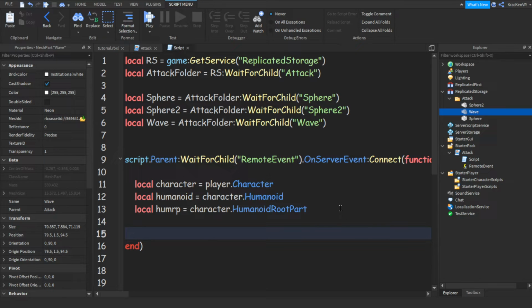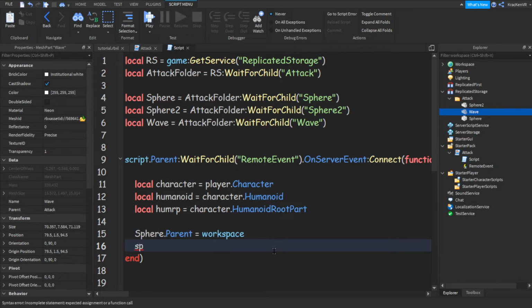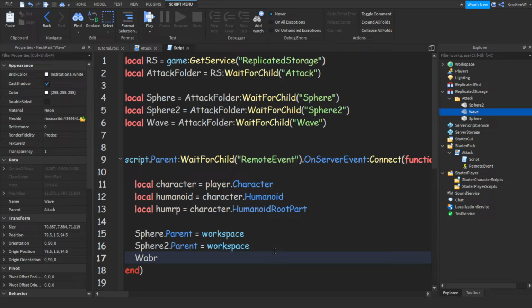First we'll put the attack elements into the workspace so we can see it. So sphere.Parent equals workspace. Don't need to do game.Workspace, it's just a bit better like this. And then sphere2.Parent equals workspace, and wave.Parent equals workspace.